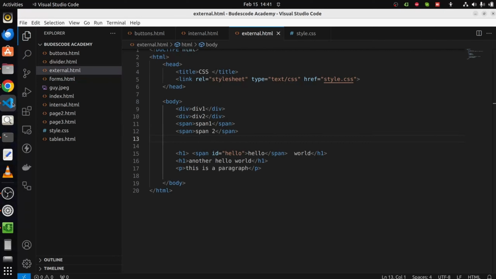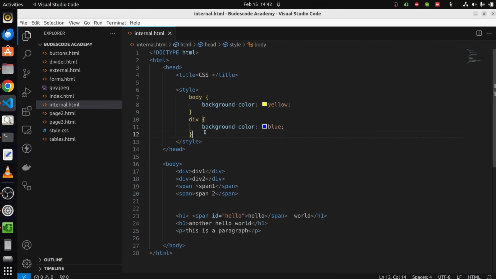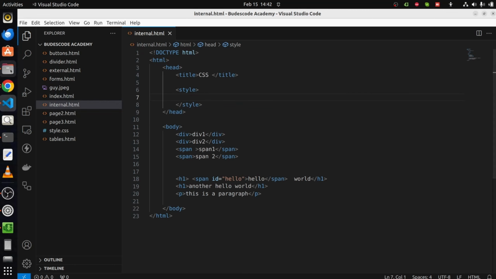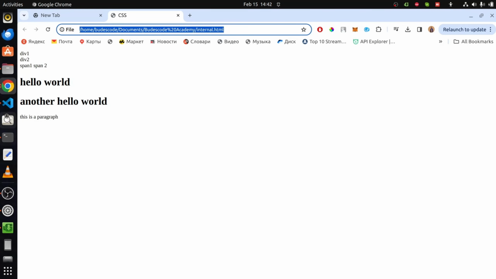And in this tutorial, we're going to be talking about classes and IDs, how to use them, and the difference between them. All right, we'll go with IDs first. From now on, I'm going to be working with the internal styling. So let's close the rest. All right, so I would take this out and let's open it as internal.html. All right, good.